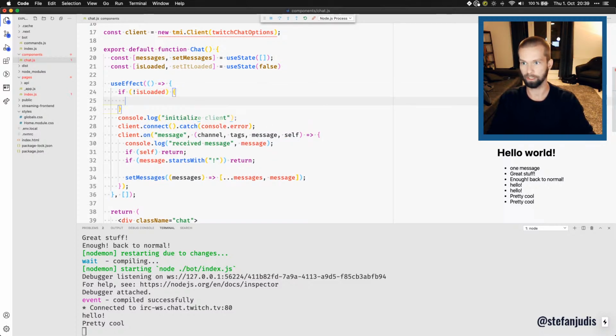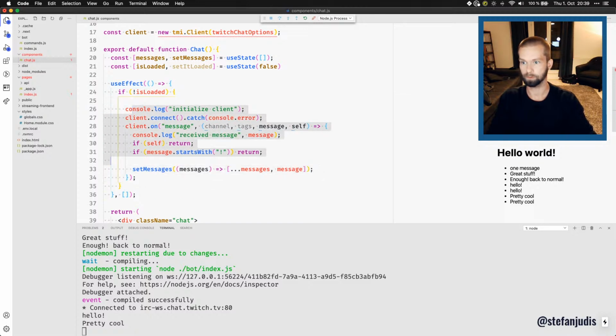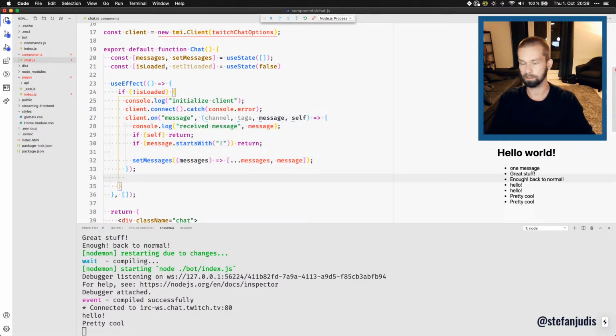then we want to initialize the client and attach an event handler. And we do it like this. And then when this is done, we call set, oh, I have a typo here already. setIsLoaded.